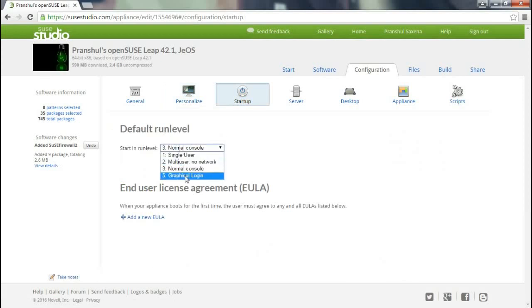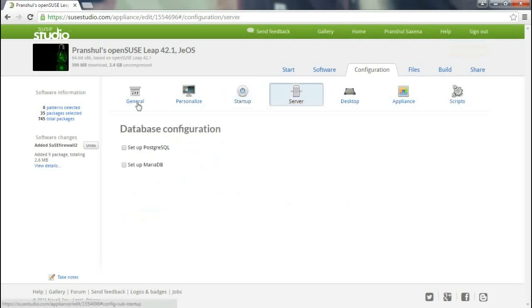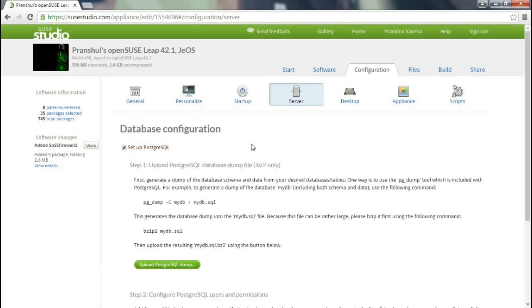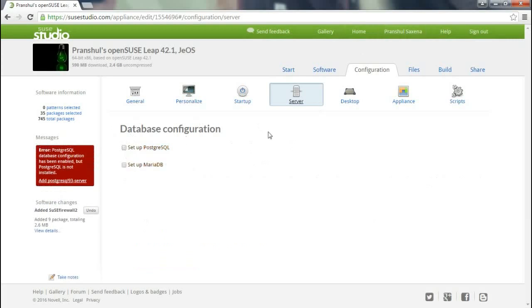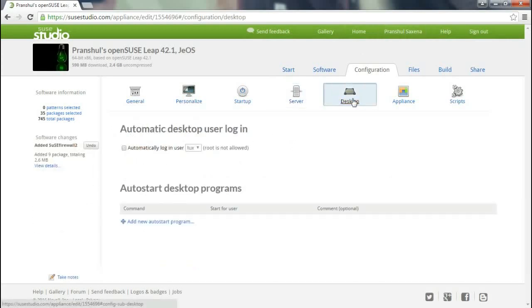Okay, so default run level. I don't know anything about this, so I'm going to choose graphical login. And in server setup, I don't know these things, so I'm not going to do these things. Coming to desktop, automatically log in user task. Yes, it will automatically log in that user. It will not ask us for a password or anything.